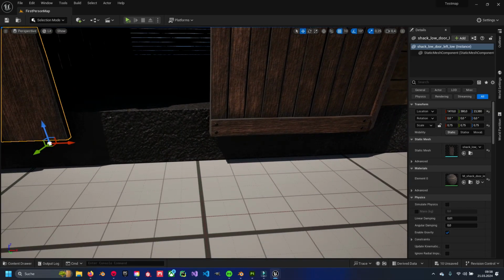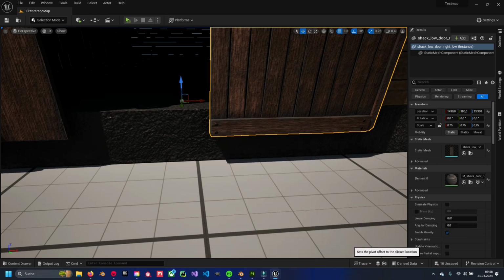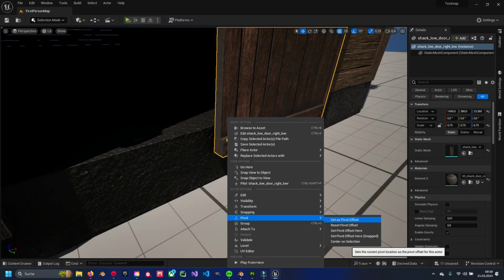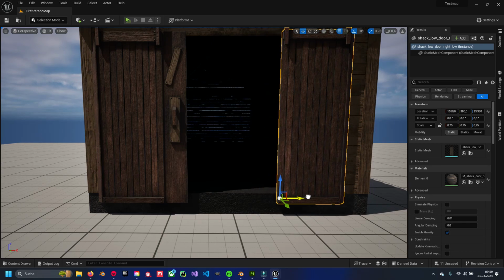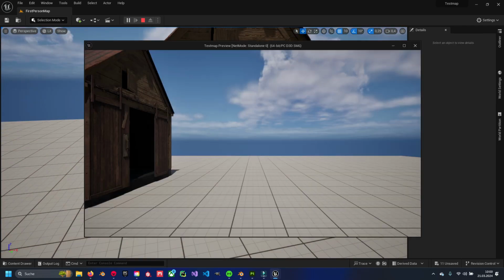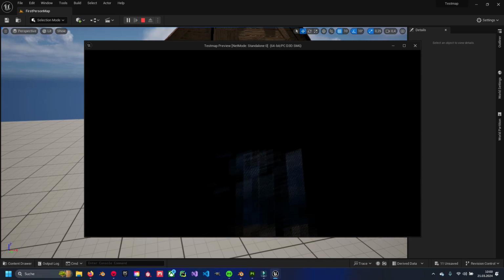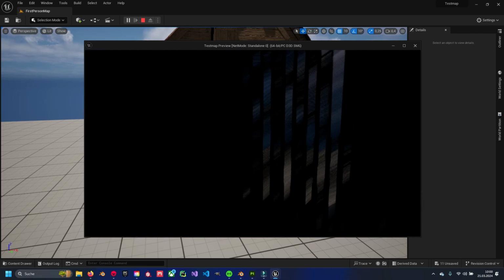Same thing here. Select the point where you want to have to be the pivot. Set pivot offset. Right click on the door, on the white dot, set as pivot offset, and you're good to go. Now we can just drag and drop it in here. Good. If you play now, you can go in your shake and do whatever you want in here.